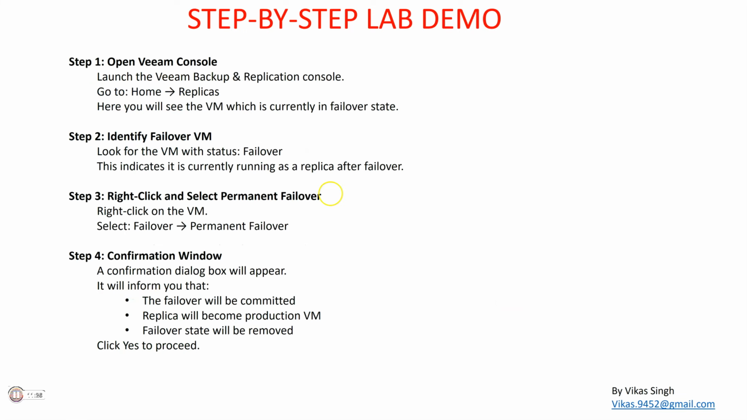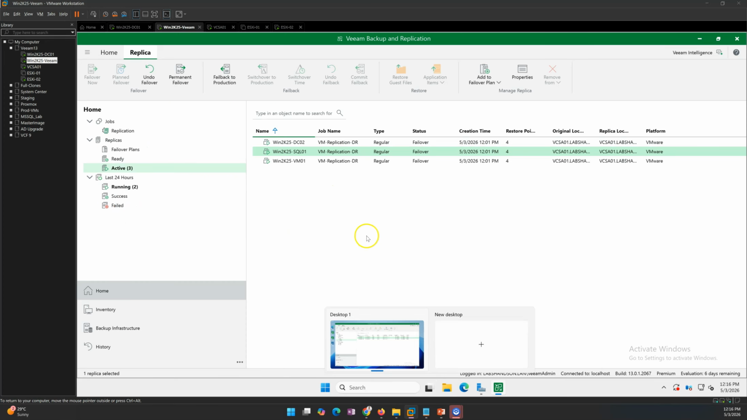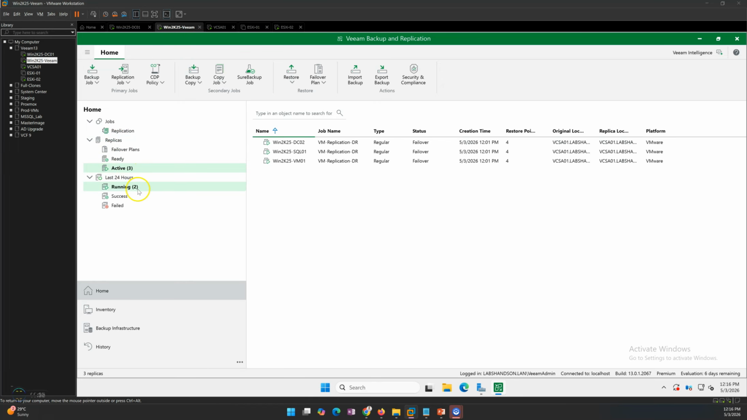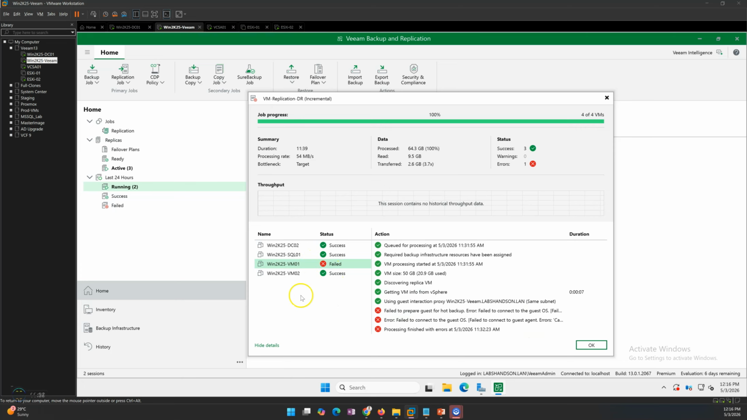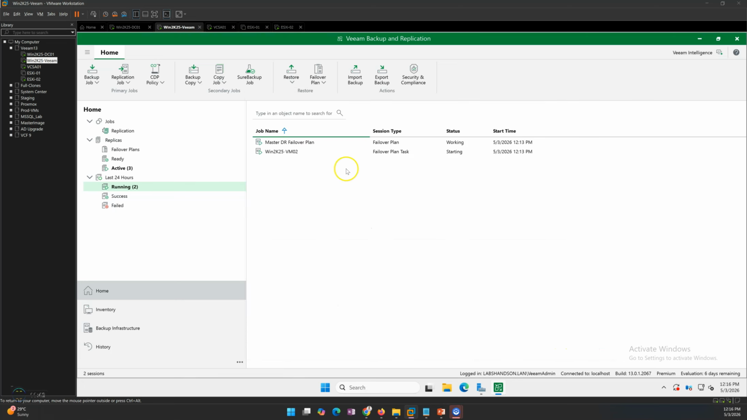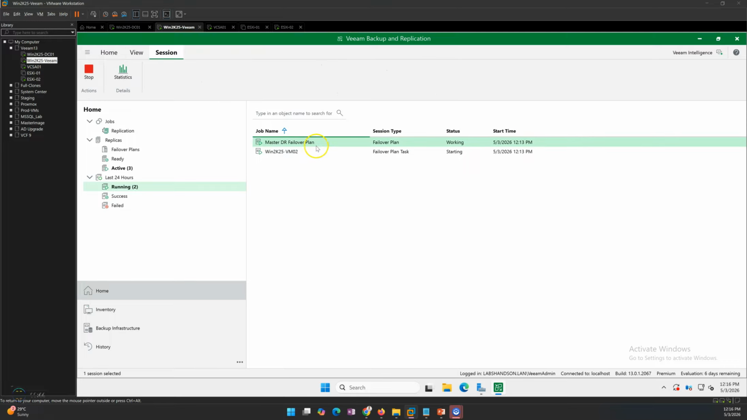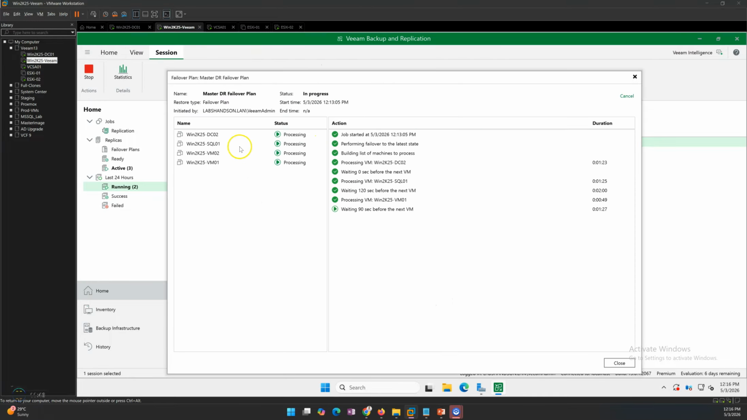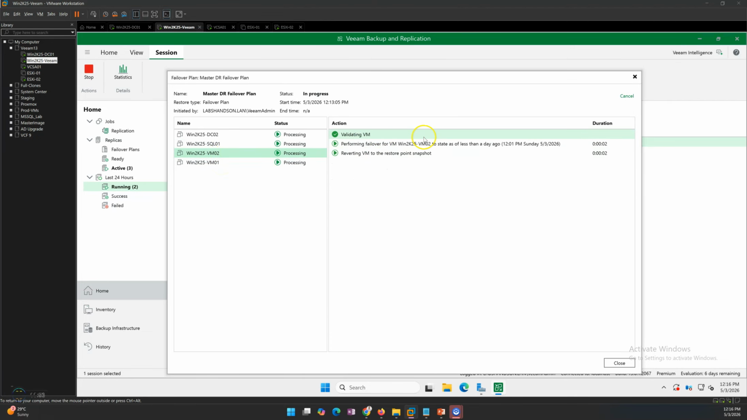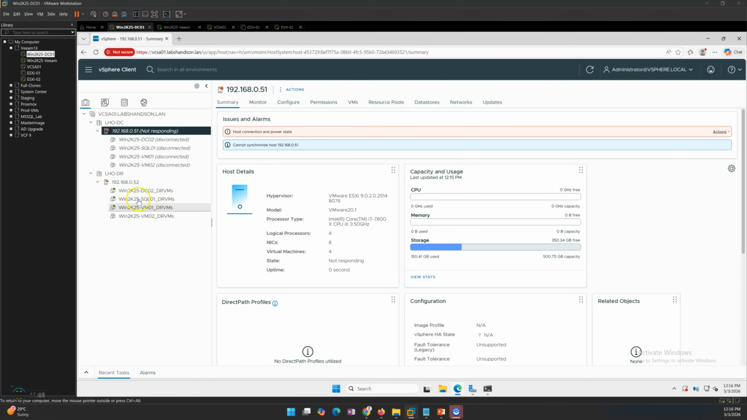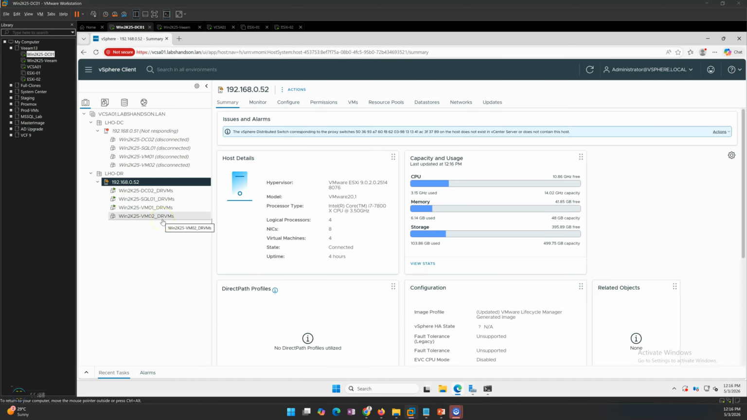Make sure your virtual machine status is failover, then only you will get the permanent failover button. So let's wait for this and make sure all our virtual machines have failed over. I think VM2 is left. Yes, VM2 is the only one left to get powered on.